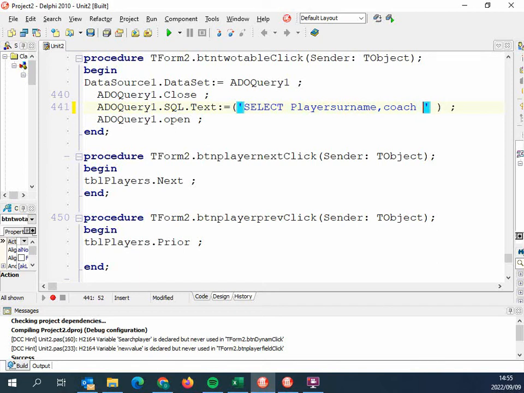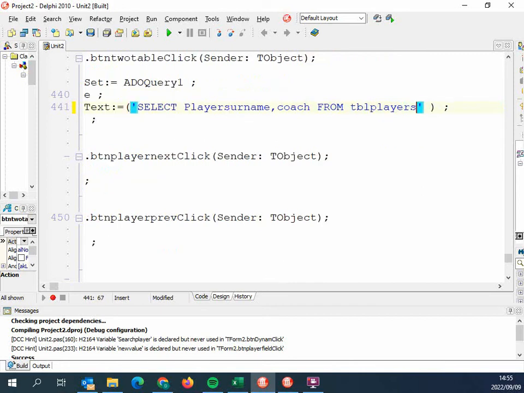Where am I going to go find this? Well, the one is in my TBL players, the other one is in my TBL teams. So I need to list them both. I must say from my TBL players, comma, TBL teams. Now in your case, you are going to basically just swap this with your own tables and your own values. Okay, so select my player's surname, my coach from TBL players and TBL teams.